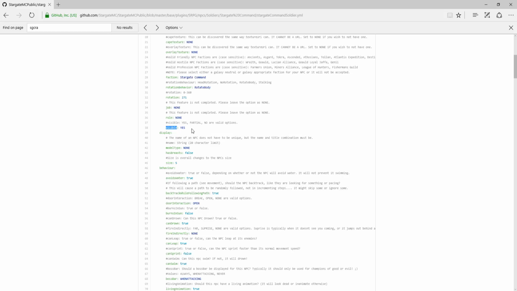Now Visible, pretty straightforward. Is the guy invisible? Is he visible? Or is he halfway in between? Halfway in between is great for hologram NPCs, so give that a go.